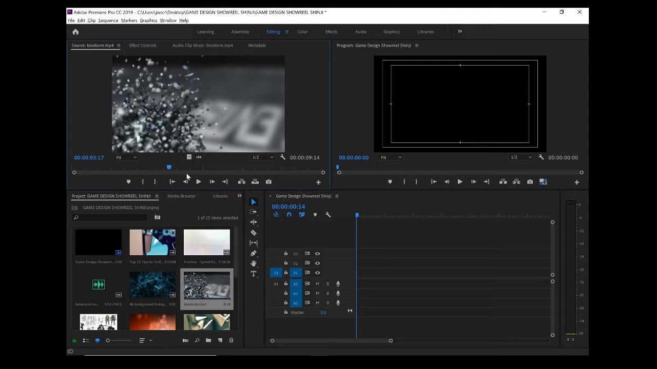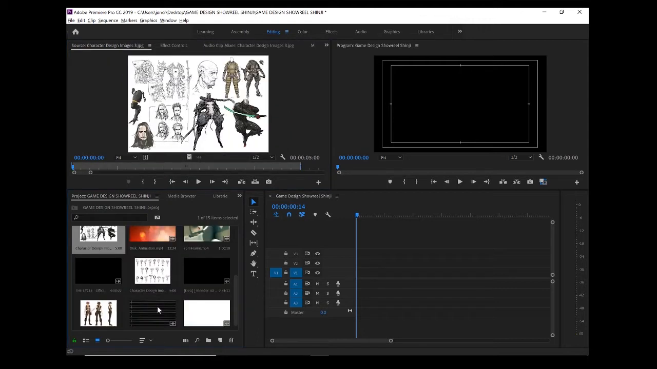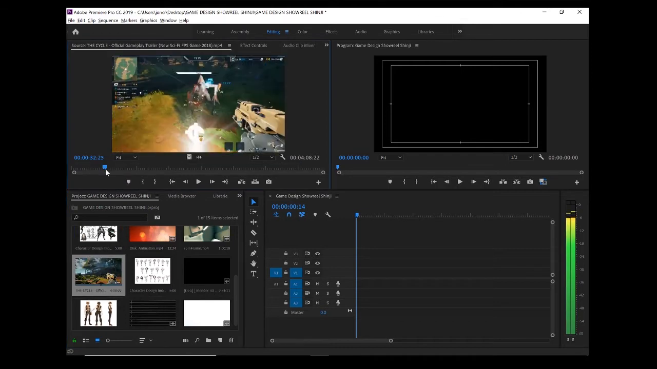I've got things like images, so some of the concept art, and what else have I got? So this is actually the gameplay footage. It's called a game called The Cycle. I'm not aware of this game, but it did the job. So this can be your footage from your games. So again, I'm just going to be cutting bits out of that.